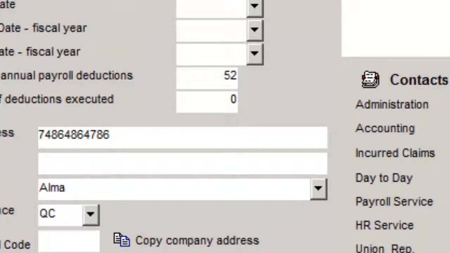For each division, you will be able to manage the address and the province of that division so that the system will take care of the tax rule associated to it.